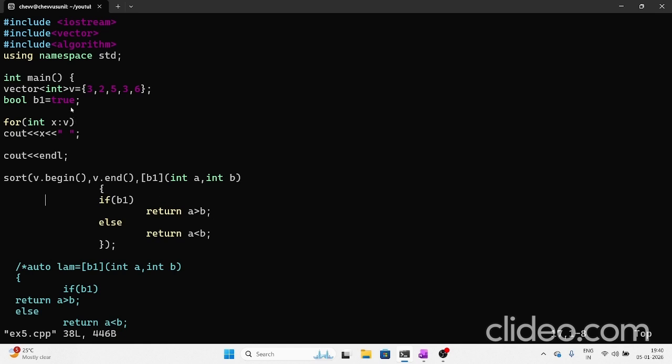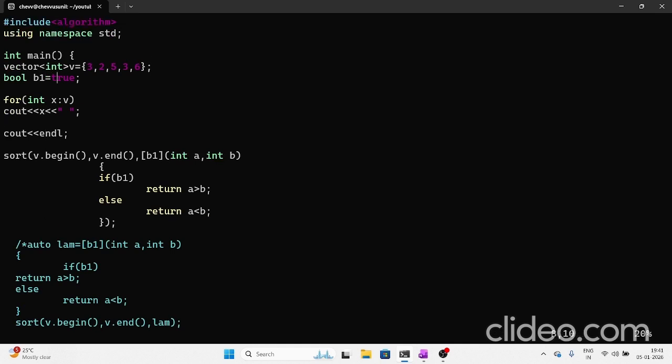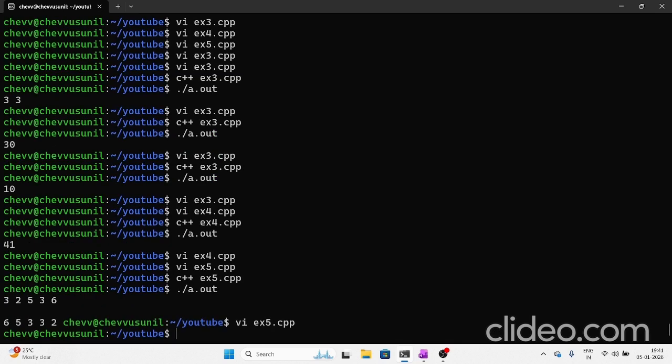If you give false, then it goes to this expression and prints in ascending order. So let's check it here with false. See, now I'll give false here. Let's check whether it prints in ascending order. See, I have given false here. Now it needs to print in ascending order.